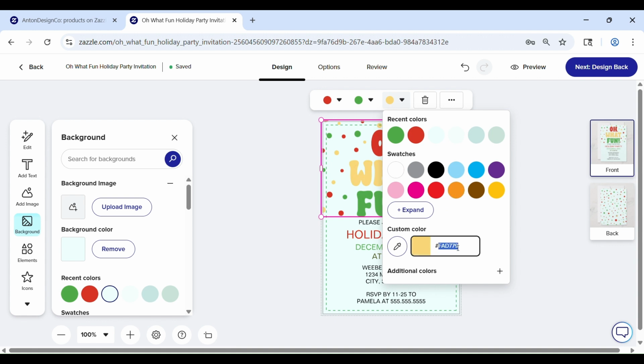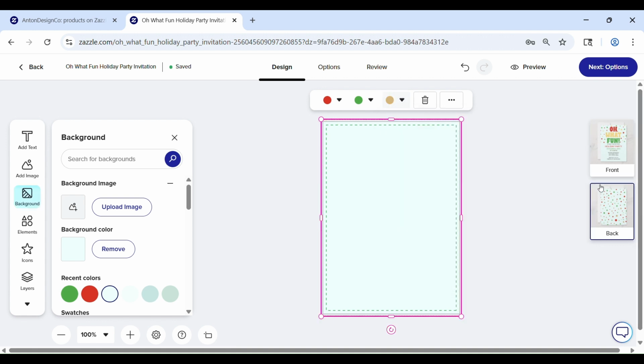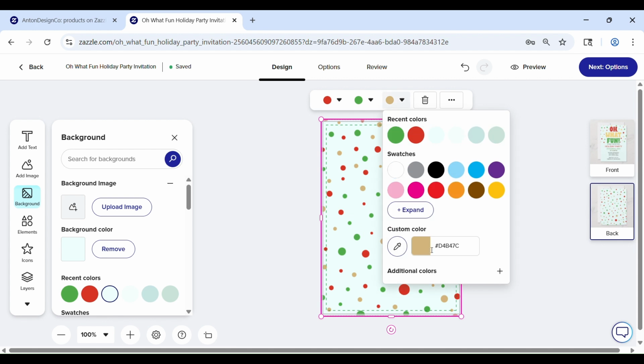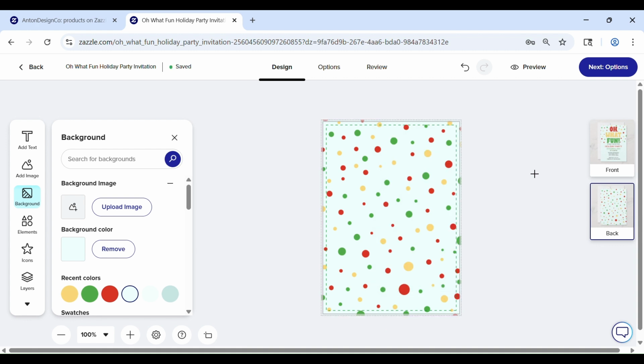And then for that other color, and then go back to the back. All right. Now our back matches our front.